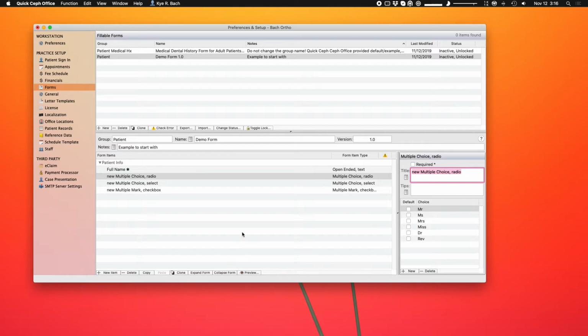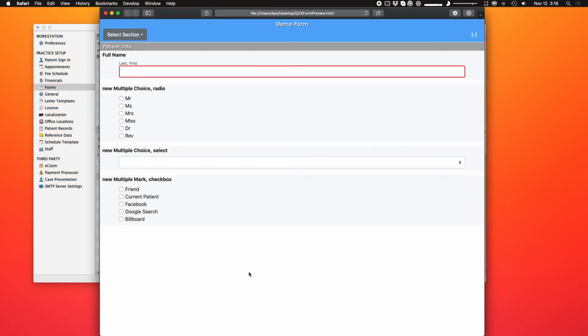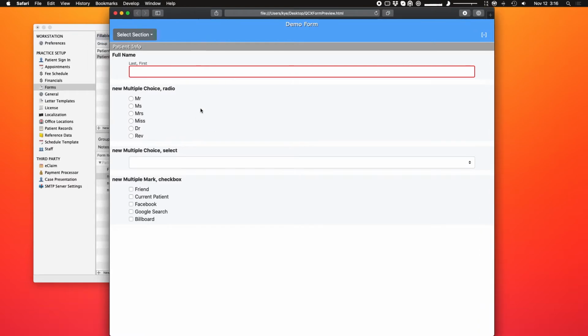Now that we have this little example demo form, we could see what it looks like real quickly without having to go add the real form to a patient account. So there's a little preview button right here. If we click this preview button, it's going to open this form that we're working on in your browser of choice. In my case, this is just Safari. These forms are really based on HTML, so it uses that as a quick way to view it.